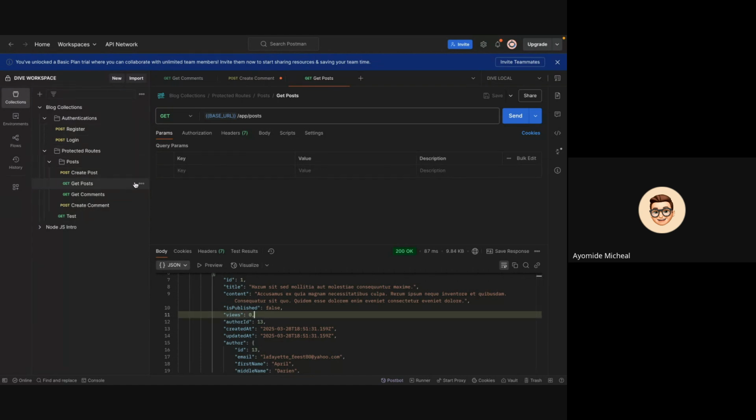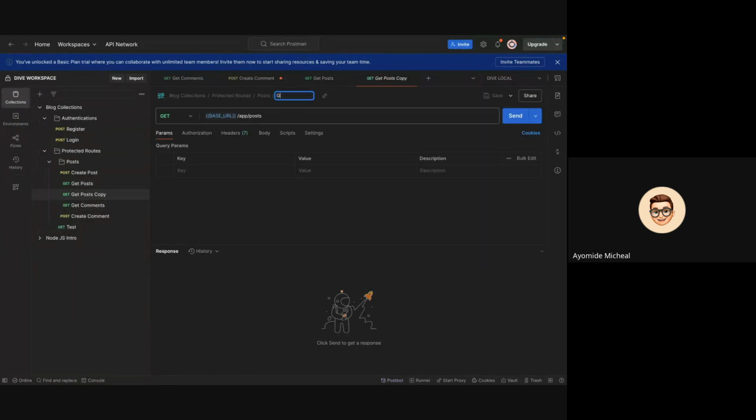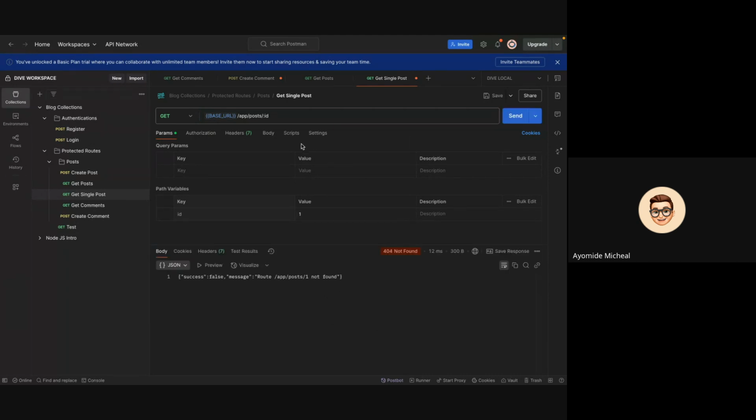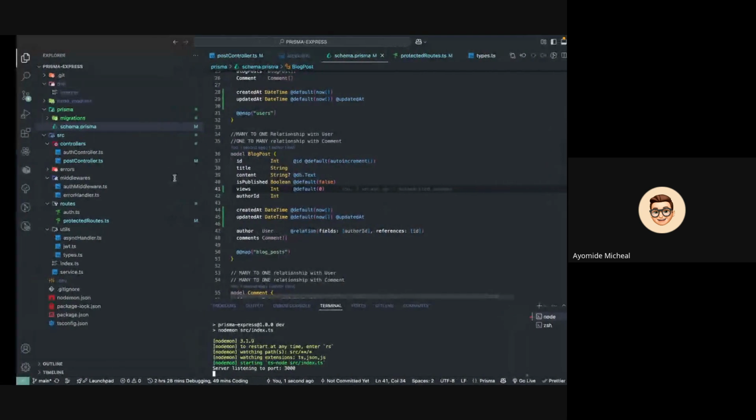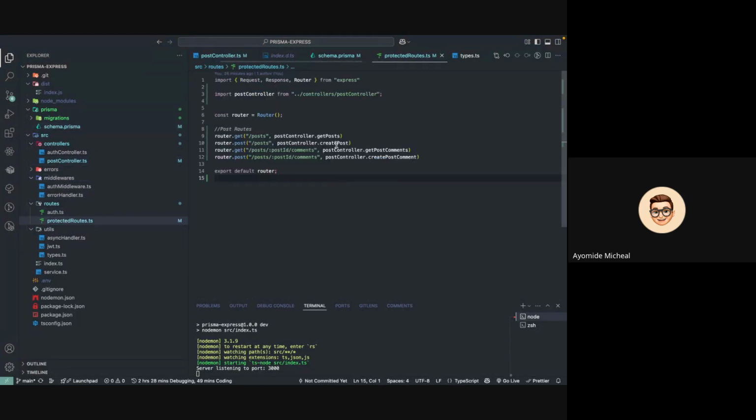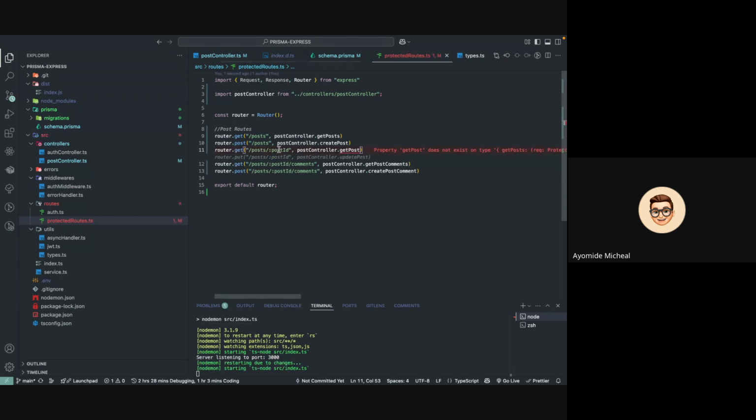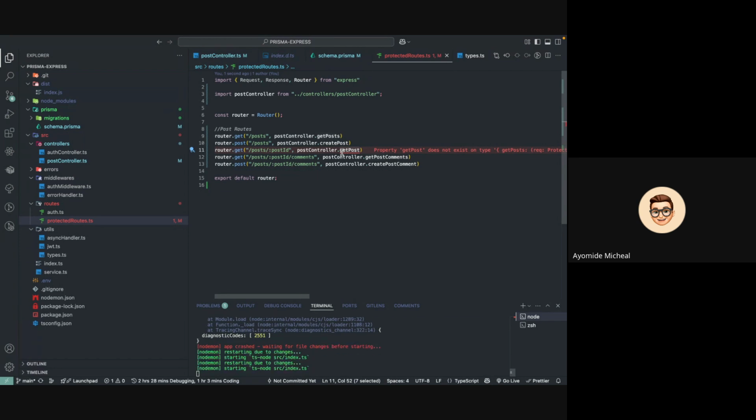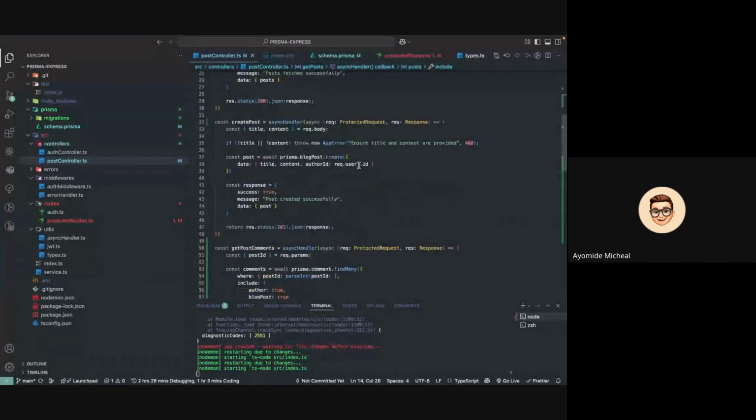So what I want us to do is to create another endpoint to get a single post. So I'm going to duplicate this. So this is get post. I want to get a single post, so this should be /post/ the ID. So we can just come here and say 1. Whenever we request a single post, we want to increment the views, right? So go back to our post controller.